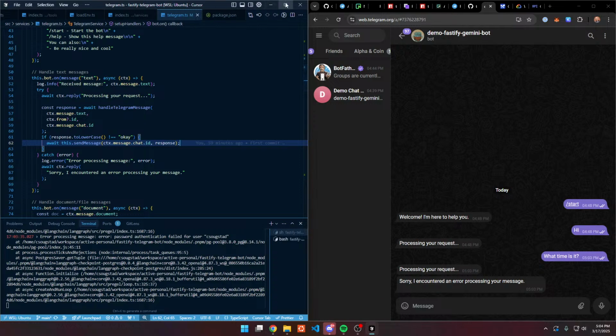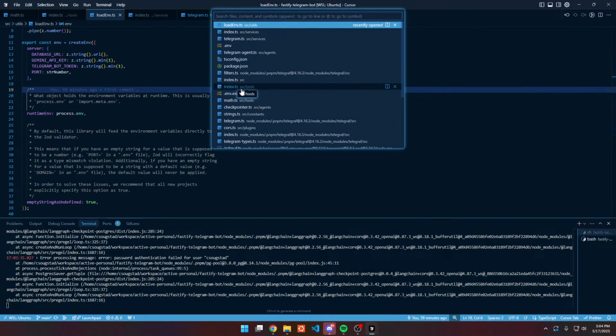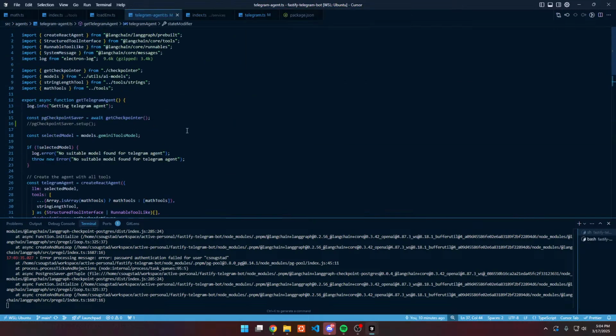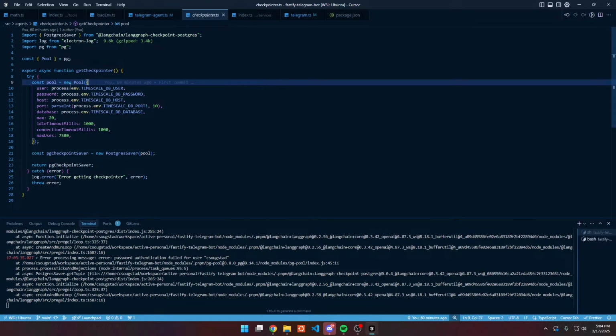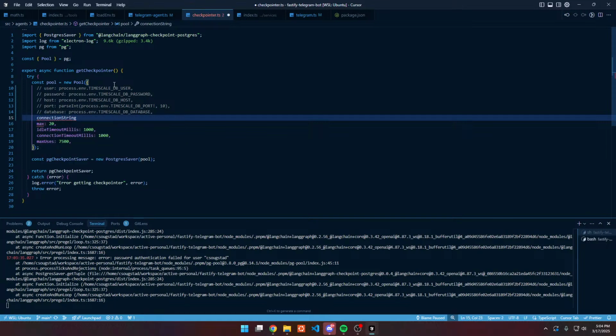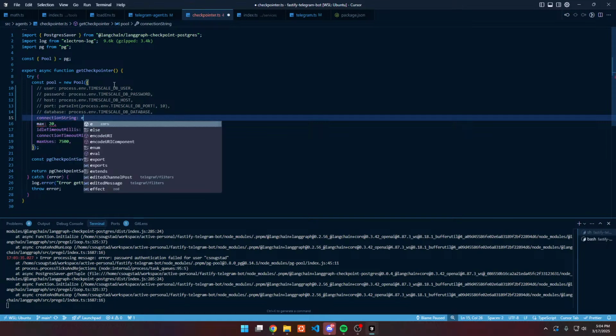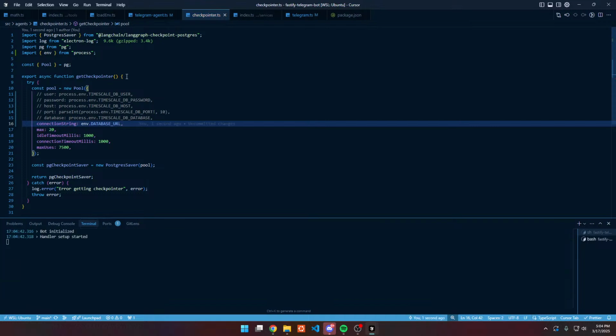I'm gonna try and see if they fixed the connection string thing. Let's see here. So that was under the Telegram agent. No, it's in here. Okay. So let's say new pool. We'd be getting rid of all this. And it's going to be like connection string is env dot database URL. Maybe. I mean, it connected.